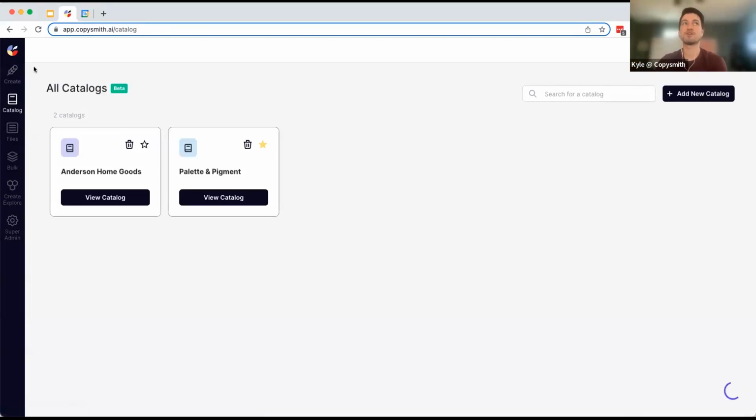This is a brand new feature, so I'm not going to spend a lot of time here. It's still in beta, meaning we are still working on a lot of kinks. It's bare minimum right now, but this is a way for you to manage all of your product listings in Copysmith in one central place.